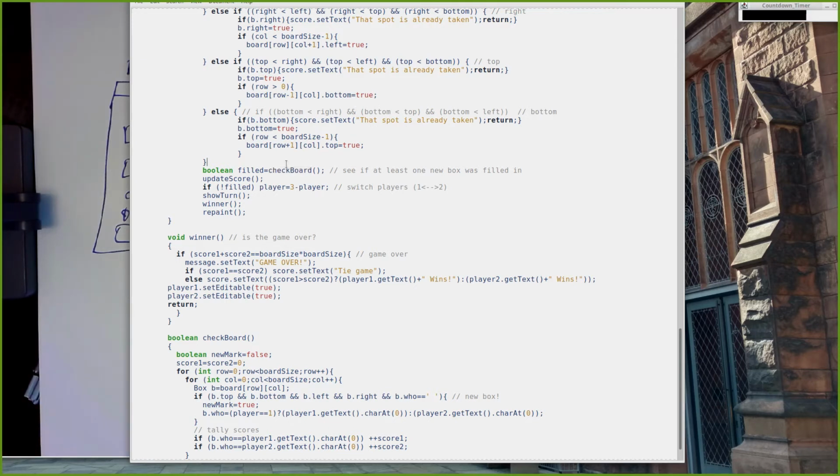So checkbox will go through all 64 boxes, look for anything that's new, and it will return a flag saying if a new box appeared or not. Then call update score so that if new boxes have been claimed, the score gets updated. If no box was filled, let's change players. So if player equals 1, set it to 2, otherwise set it to 1, or you can just do player equals 3 minus player. That changes a 1 to a 2, a 2 to a 1. And then show whose turn it is.